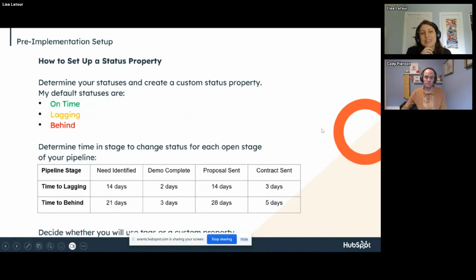So if you are looking at setting up a status property, where you want to start is by defining what your statuses are. So I generally use on time, lagging, and behind. I color code them because people love colors. And then just determining how much time in each pipeline stage should trigger the change to that status. So you can see here I have basically a little example pipeline of 4 stages. And I've decided the time to lagging: if it sits in need identified for 14 days, it's lagging, 21 days, it's behind, and so on up to contract sent.